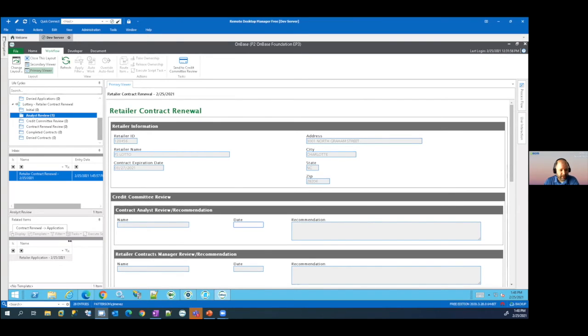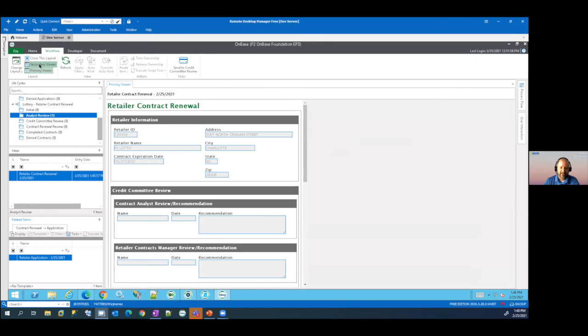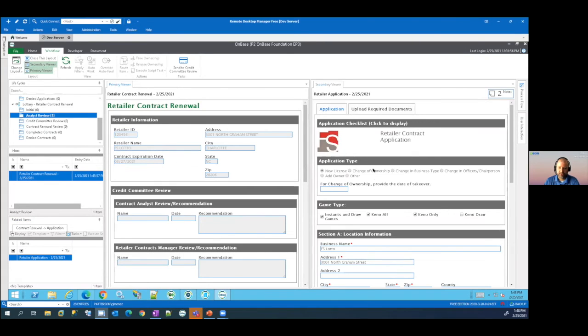Well, down here at the bottom right, I have what we call our related documents. And you can see it shows my retailer application here. Well, if I open up my secondary viewer, it's going to split my screen. And now I have access to that original application, so I don't have to click somewhere else.